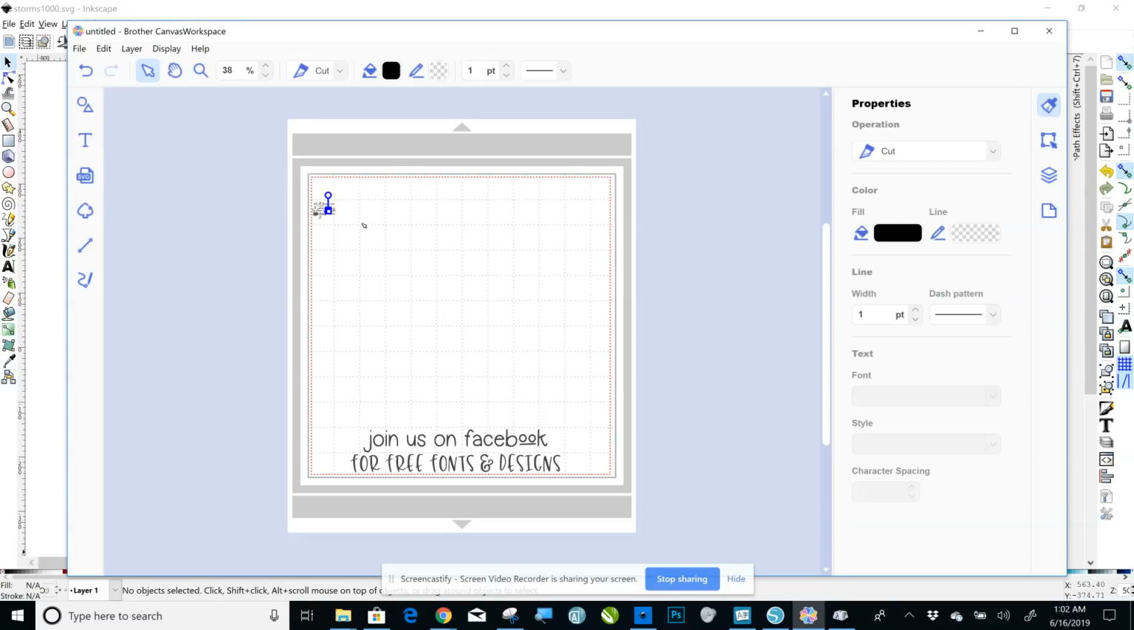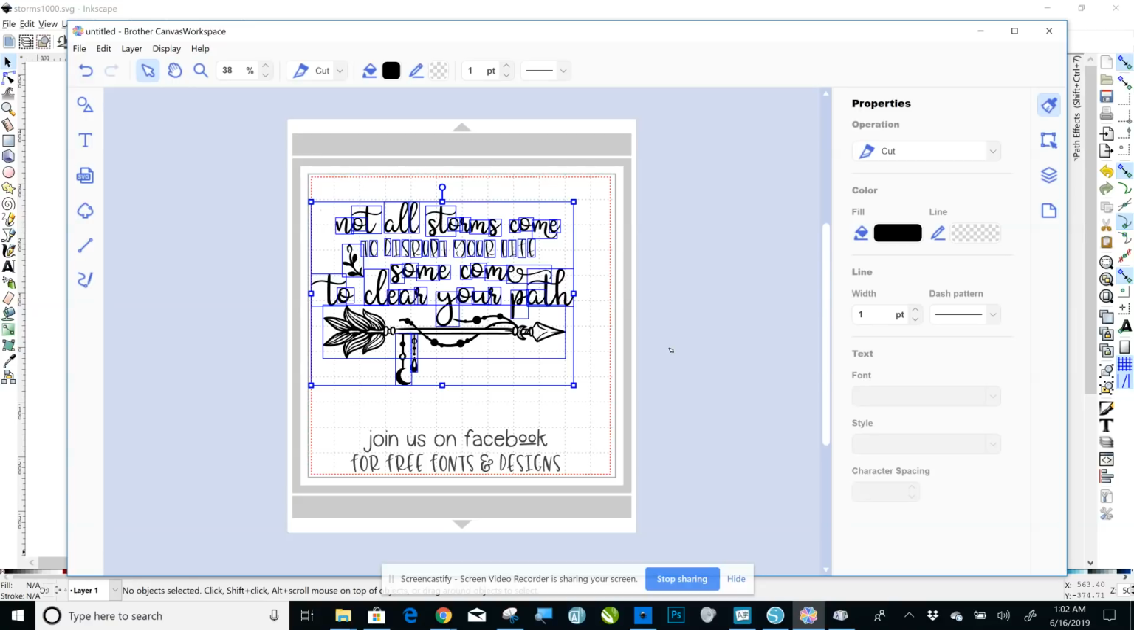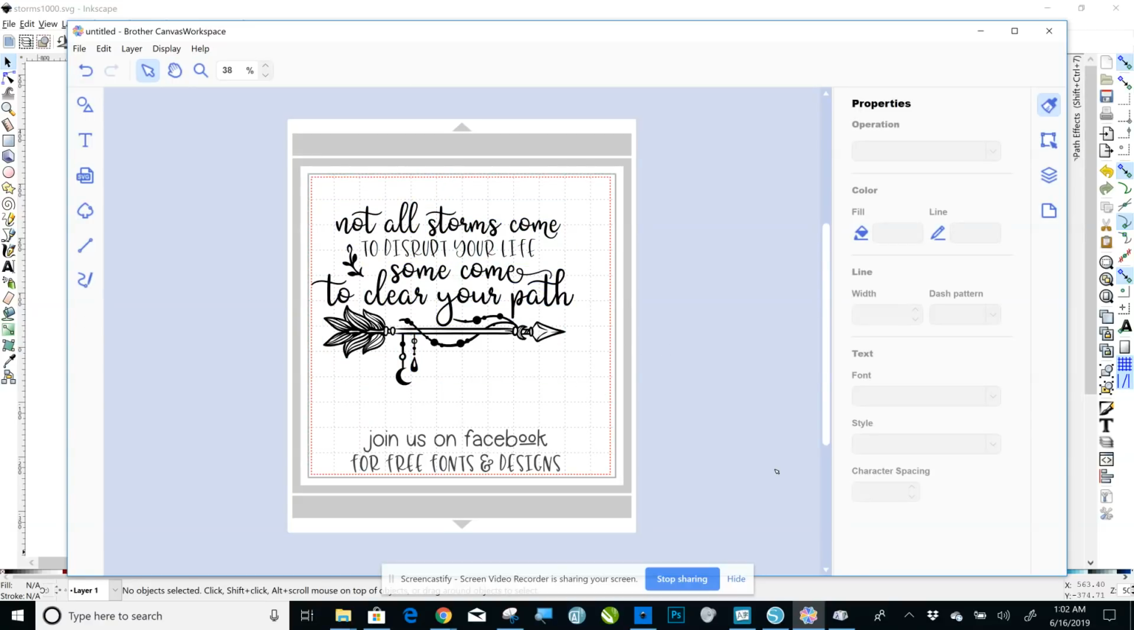It's an SVG. So you need to draw a box around all of it. And pull that out. And there you go. That's your design. And that's how you do it.